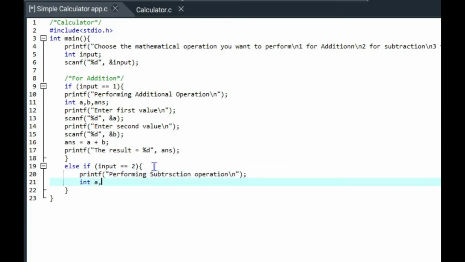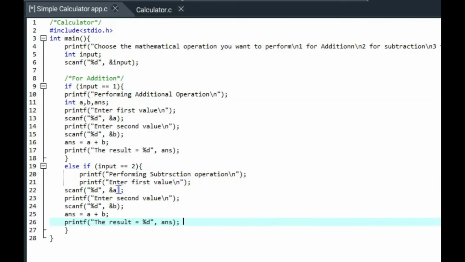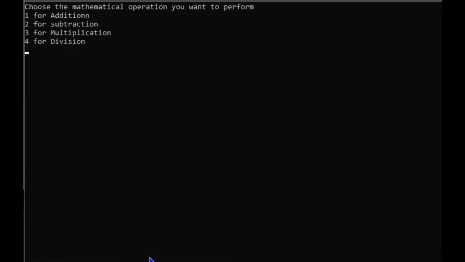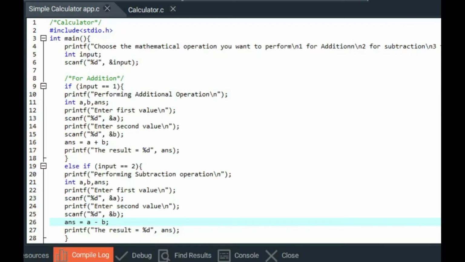assign a data type, then declare a variable. We're using the same variables as we used in the addition operation. So instead of typing everything, we'll just copy everything we did in the addition function, then paste it. So what we're going to do is just change the mathematical operator from addition to subtraction. Then we'll compile and run our code again. So we'll enter the first value, which is 6, then the second value, which is 2, and the result is 4. 6 minus 2 is 4.